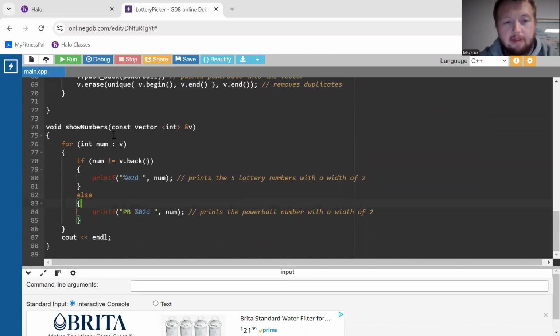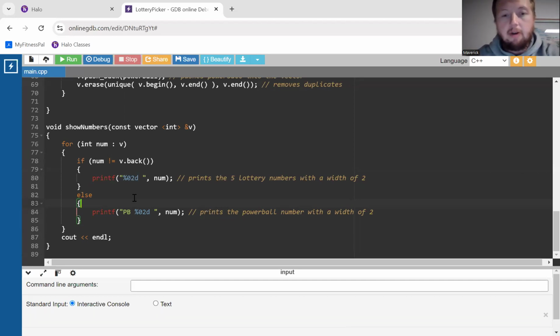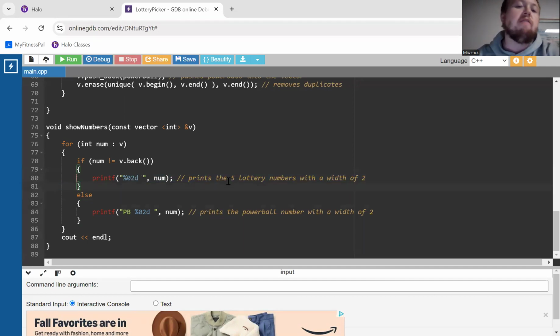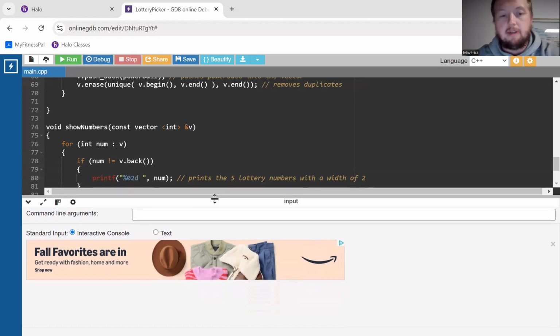If the number inside the vector, whatever the index is on, doesn't equal whatever is at the very end, meaning we're not at the last number, then I want to go ahead and printf our integer with a padding, or width, of 2, printing all 5 numbers. And then for the very last case, where we're at the very end, v back is the end of the vector, I want to print Powerball associated with the number. So without further ado, let's run it.